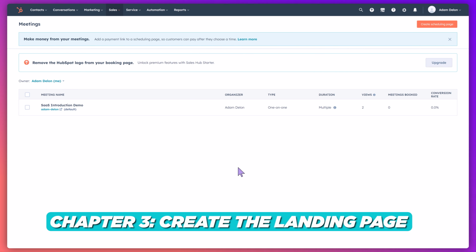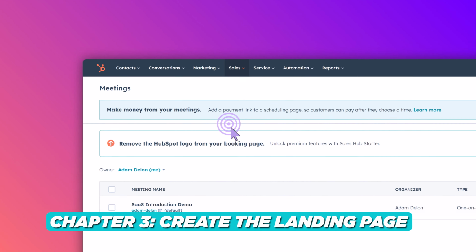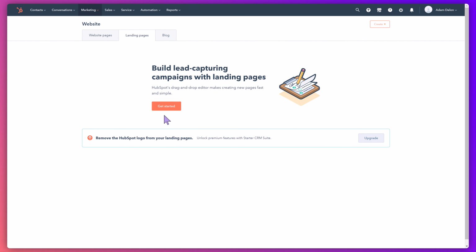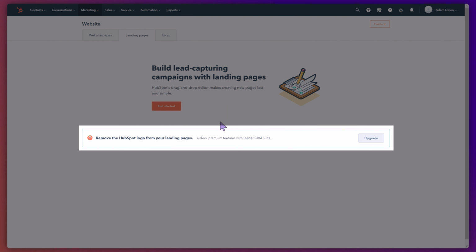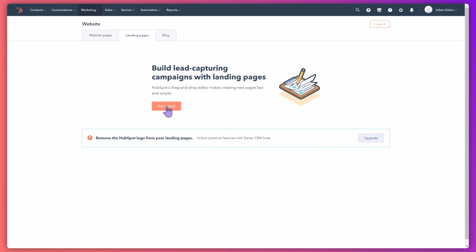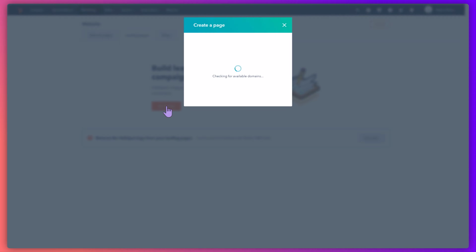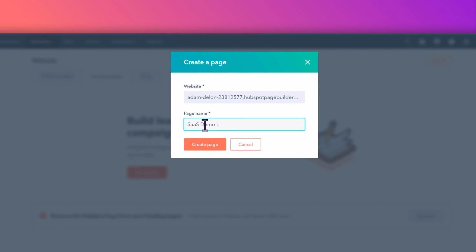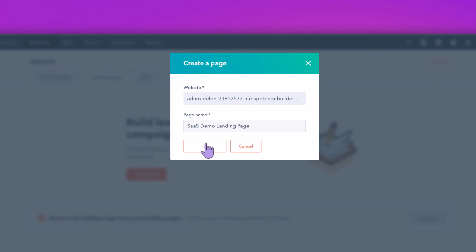Right, next step, create a landing page. Go up to marketing at the very top and click on landing pages. Now the HubSpot free version comes only with the HubSpot branding, so if you do want to remove that, you need to upgrade. Click on get started. Label the page, so perhaps SaaS demo landing page. Once you're done with that, click on create page.